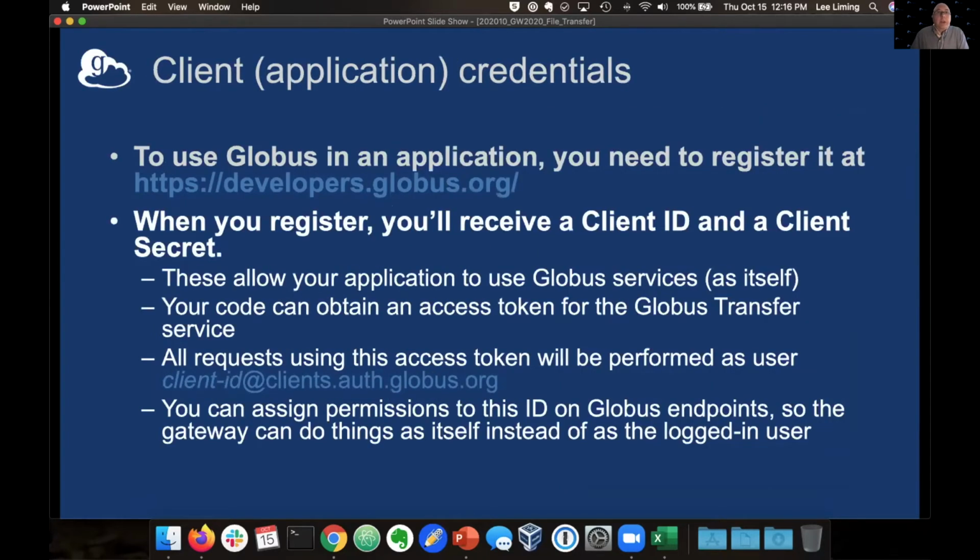If you're doing it the other way, you'll use the client ID and client secret that you get when you register your application at developers.globus.org. That link is also in the resources page. You go to developers.globus.org and you'll register your application. And what you'll get back from that registration is what's called a client ID and a client secret. This is basically standard OAuth stuff.